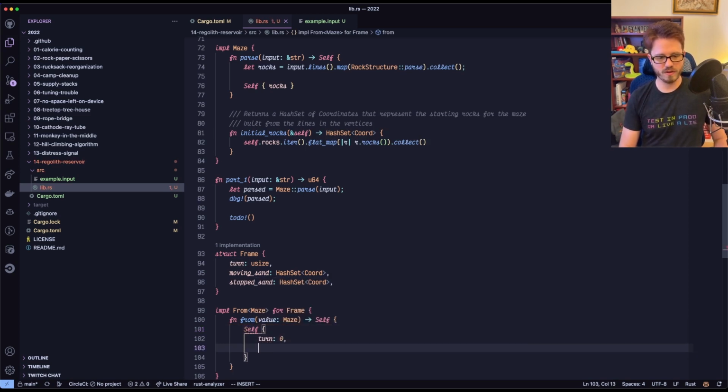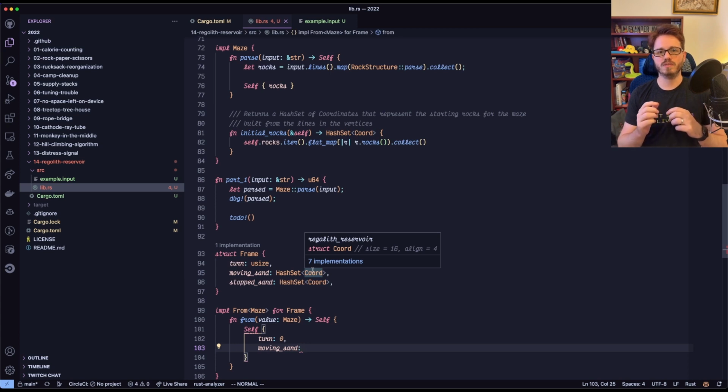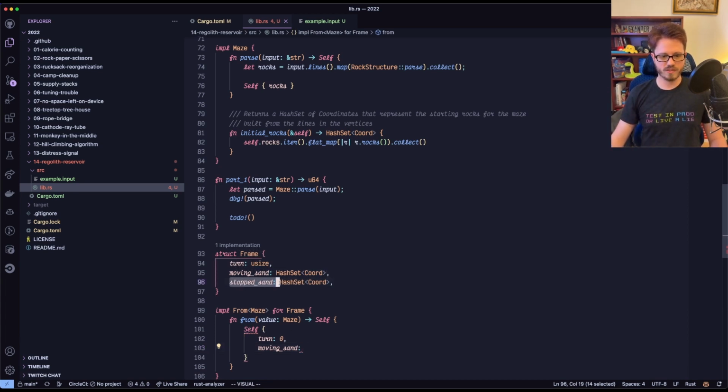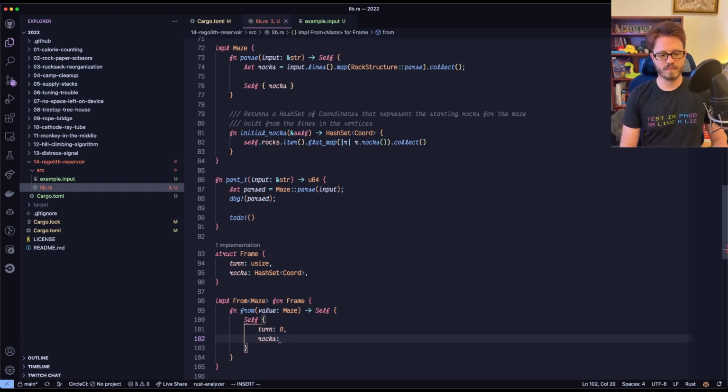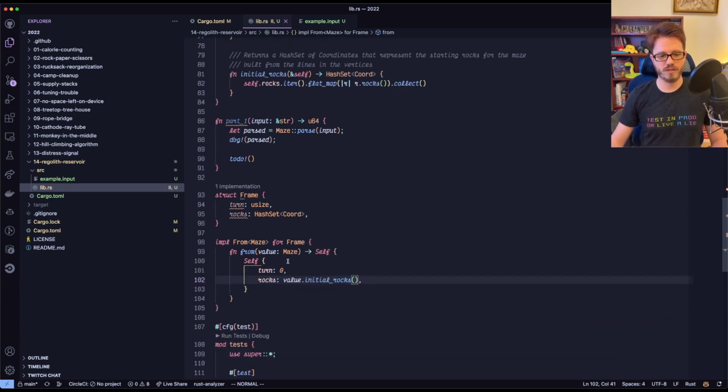That's just where we start. Moving sand is... oh, I forgot, we do sand one at a time. There is no moving sand. I was thinking when I was reading the description how it was gonna go is we're gonna have a moving sand every turn, but they have sand move one at a time, so we just don't have that. So this is really just rocks, I think. There is no moving sand, and we have a turn. And then I can just do value.initial rocks here. Cool. Nice transformation, nothing super exciting.